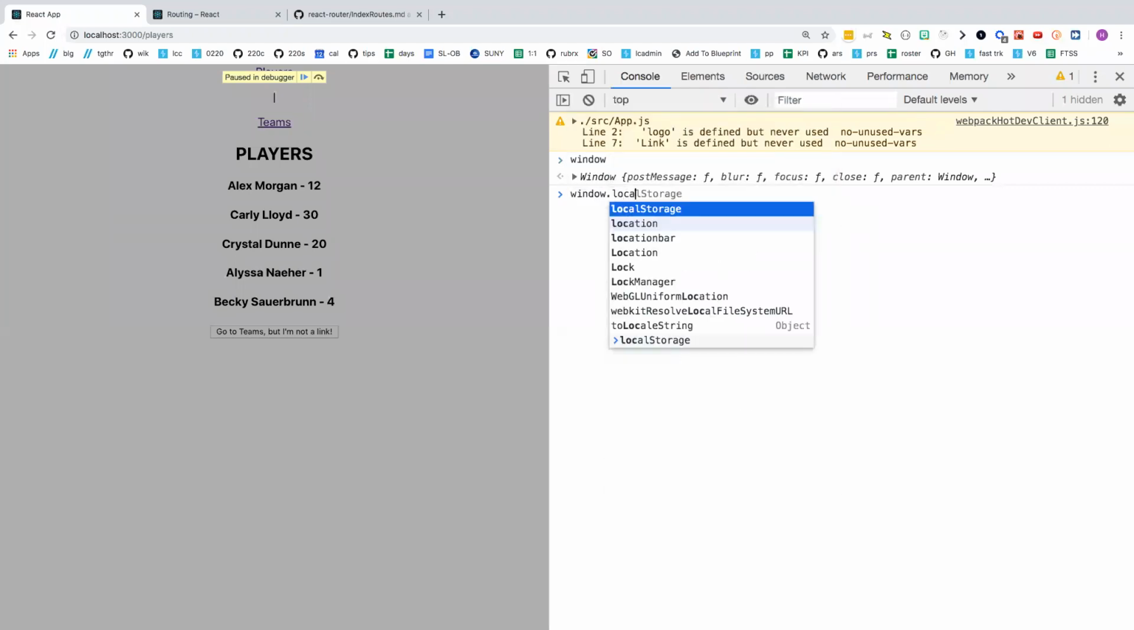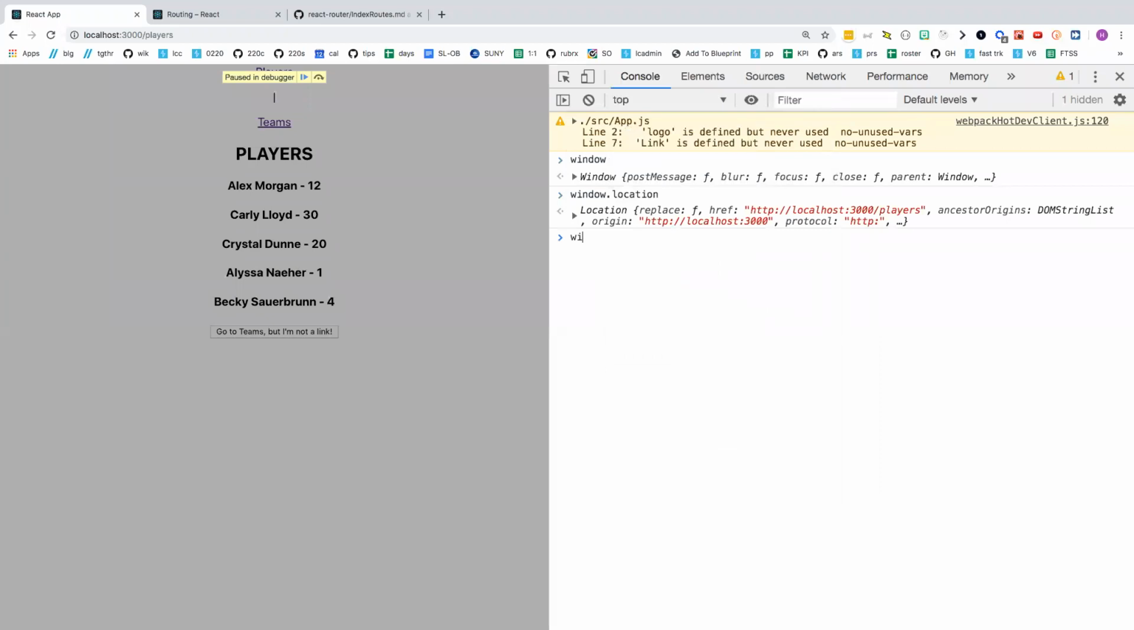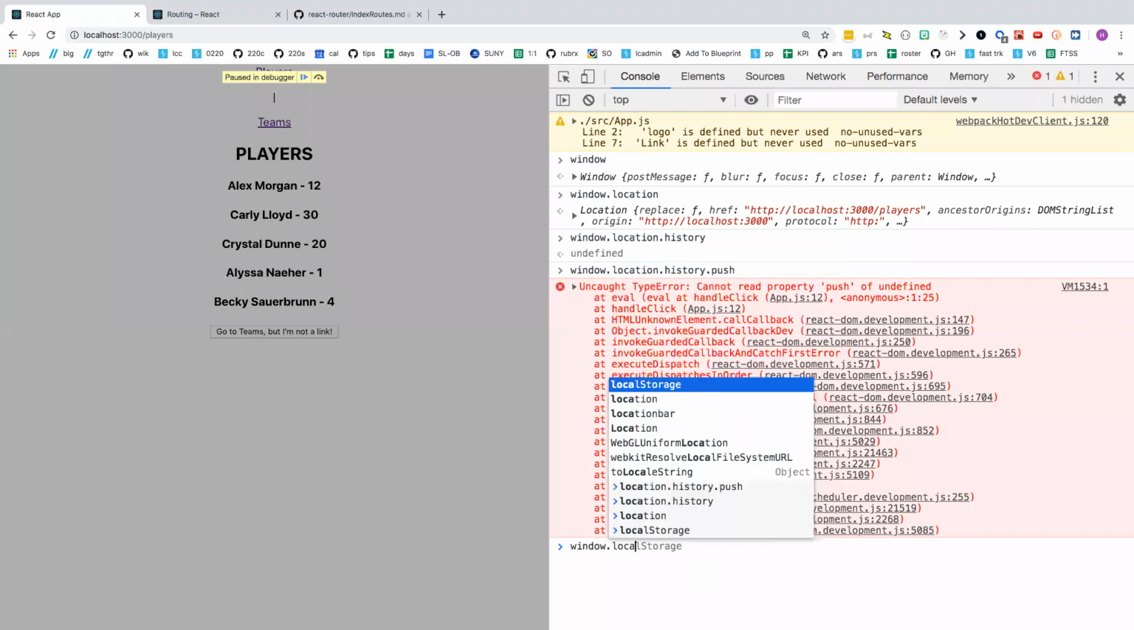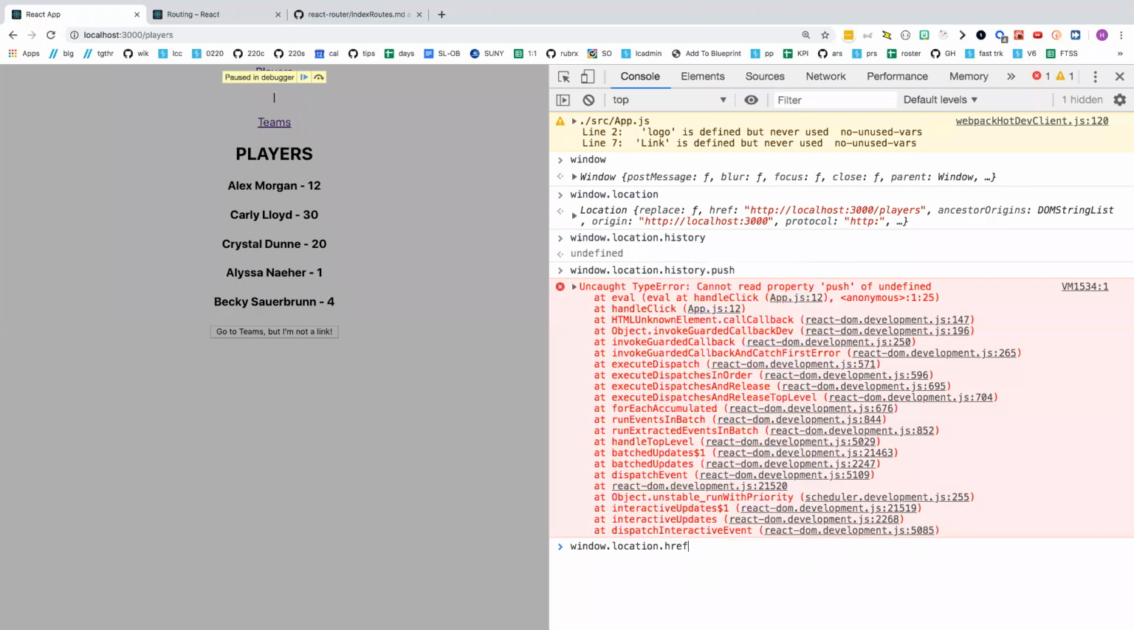Window.location. Okay. Window.location.history. So if that's undefined, then I can't call push on that, can I? Nope. So does anyone see what I'm trying to do? What am I trying to think about here? Trying to change the history, so I can't explain it, but I know what you're doing.